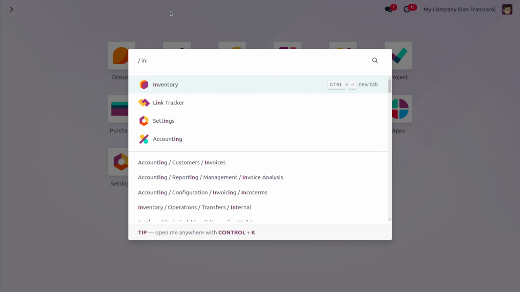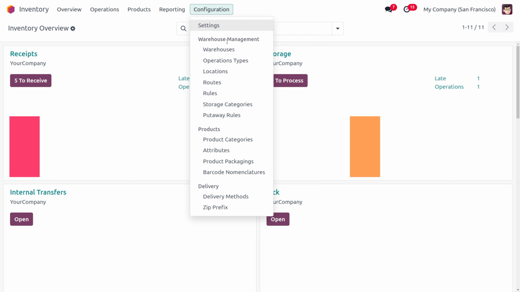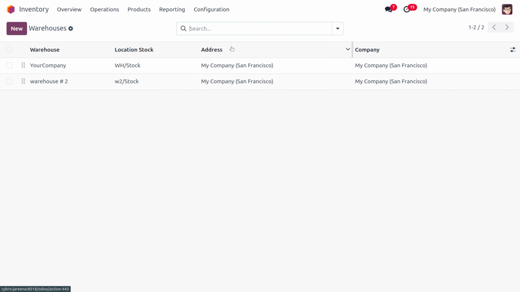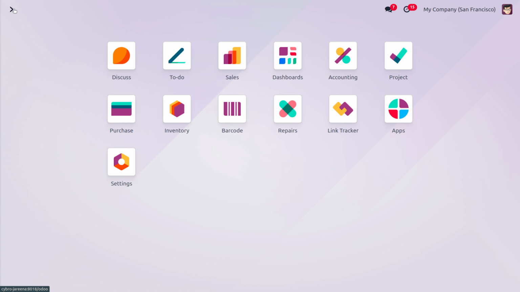You can just dive into the inventory module. From there, move on to the configuration, and under the warehouse management, choose warehouses. I'm going to choose the default warehouse, that is your company. And here under the outgoing shipment, we have chosen pick, then deliver, which is the two-step. Once you have set this, the next step is to move on to the sales module.